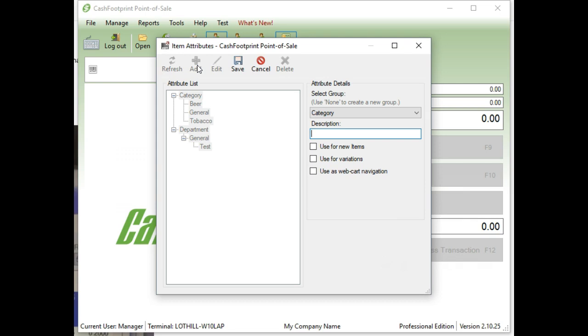So let's go to the attributes, so manage menu inventory, and then attributes, and click add. We're going to select none. We're going to create a new group and just do discounts.